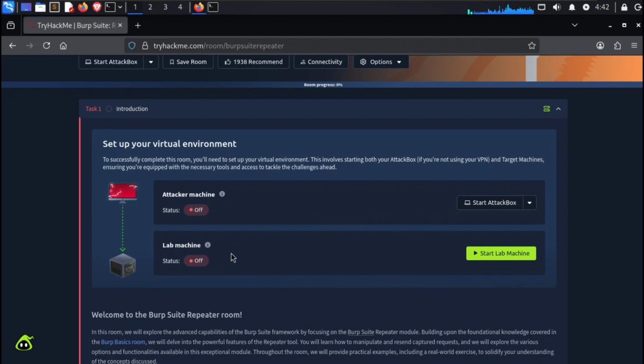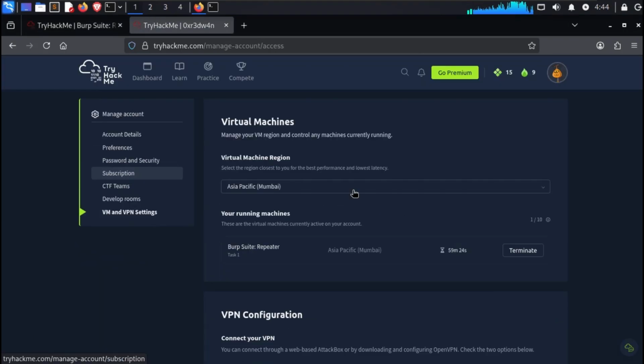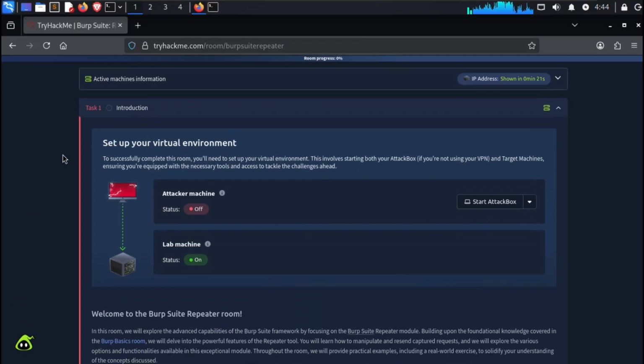I need to start the lab machine, but I can choose either to use the attacker box, or to use my own machine. I'm more comfortable with my own machine, so I'm going to use it with OpenVPN, and I can just start the lab machine. So now let's start the challenge.